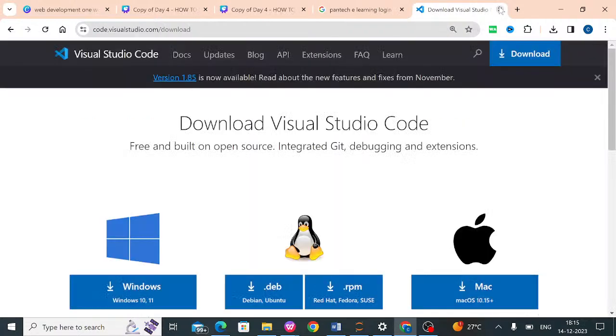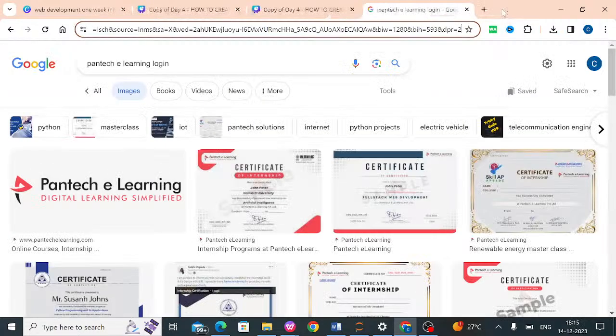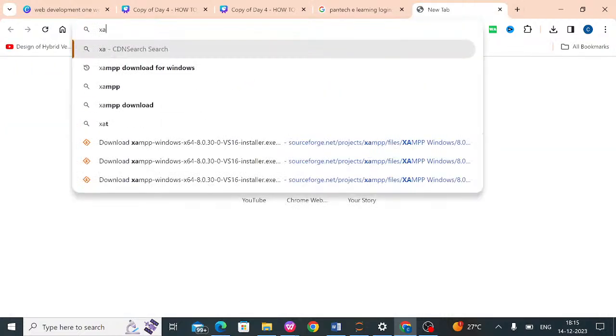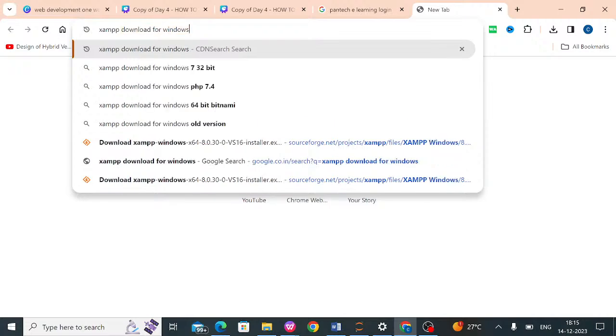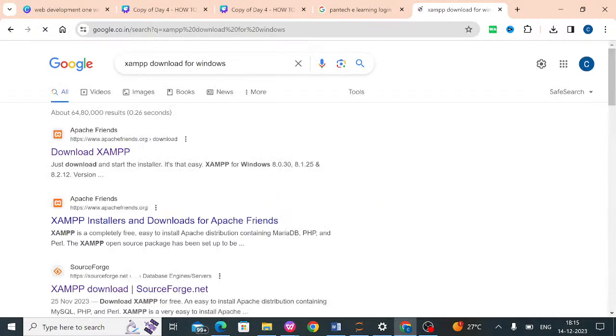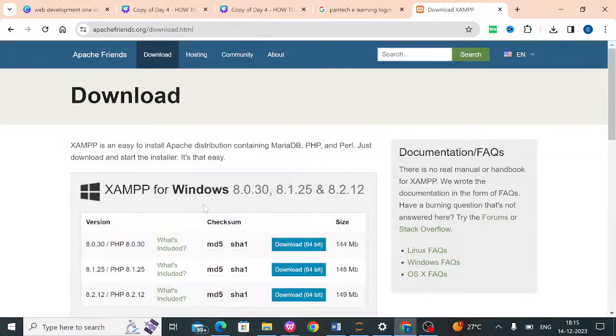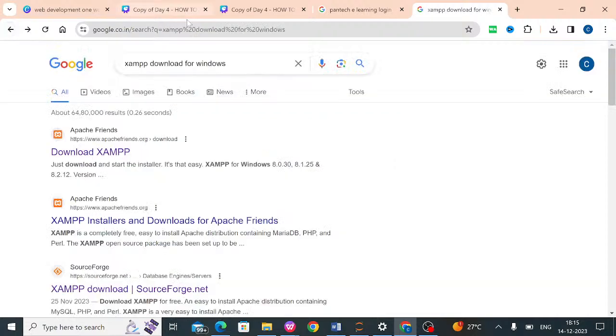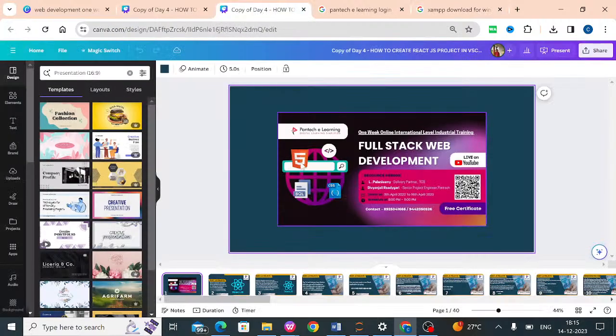What is the next software we have installed? XAMPP software, right? Just go to Google Chrome and type XAMPP download for Windows. Click on this download and click on download for Windows. When you download, it will be downloaded in a file format. Just click on next and then click on finish. So this is how we installed all the software we are working with, right?